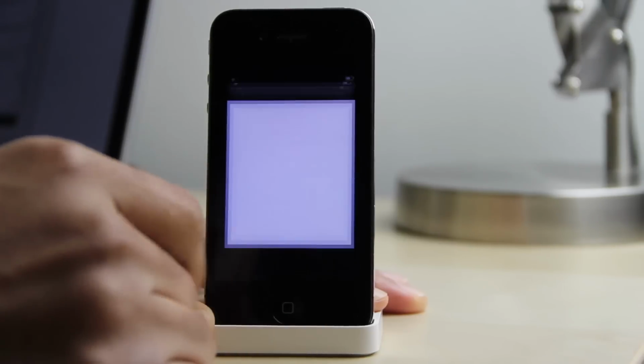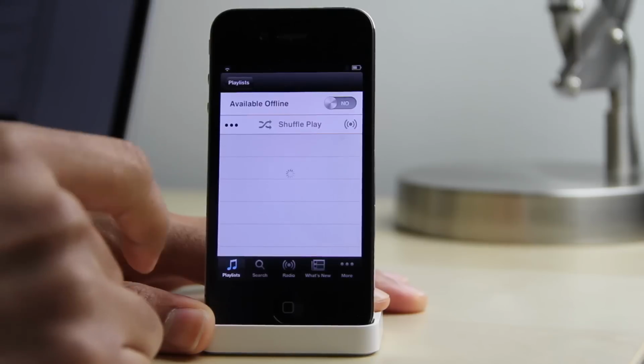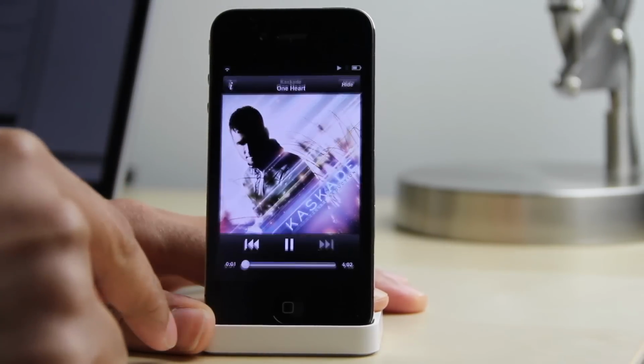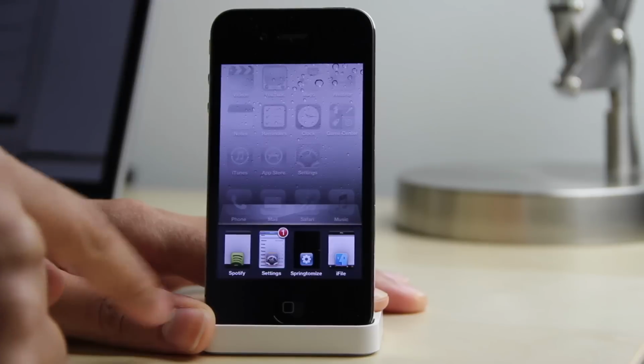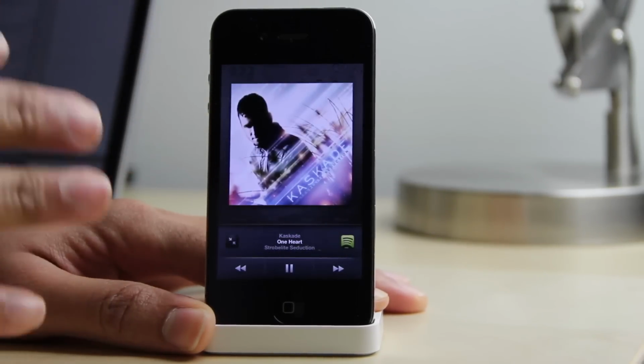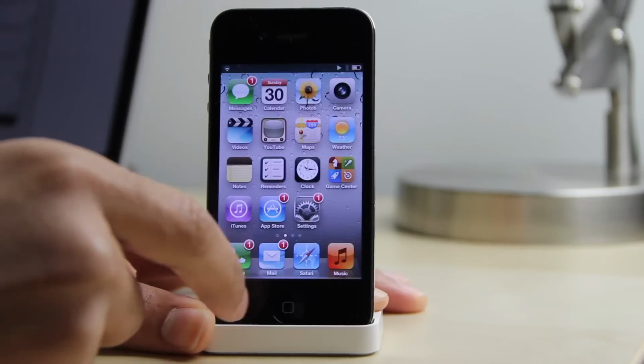The music control. So let's open up Spotify here and play a song. And we'll just play this one right here. All right, so that's playing. Now let's open up our app switcher. And if you swipe to the left, you'll see the enhanced music controls. You have the album artwork, you have the name of the artist, the name of the song, the name of the album.